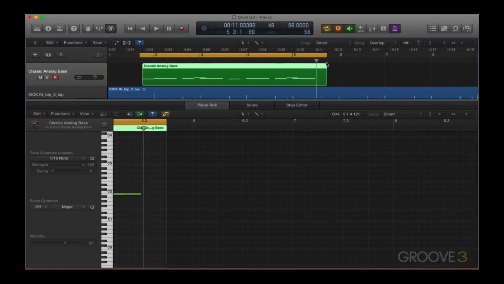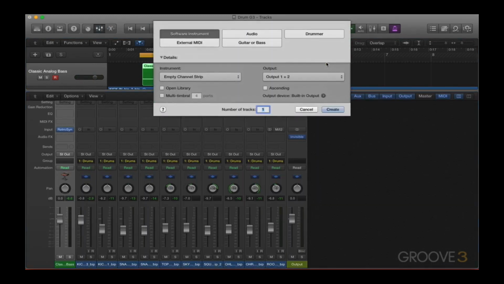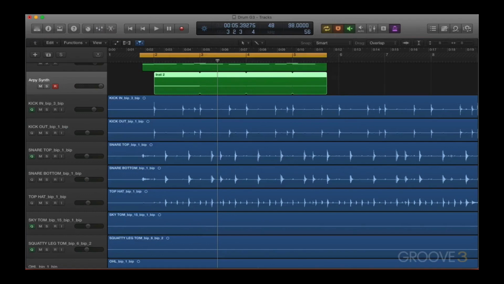And as you can see, the bass part perfectly lines up with the kick drum now. Now let's add an arpeggiated synth as a further example. And here we go with that.